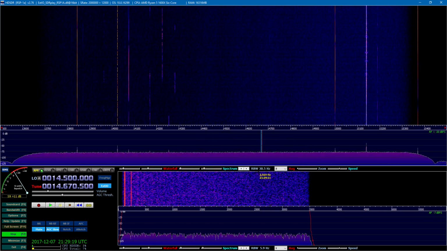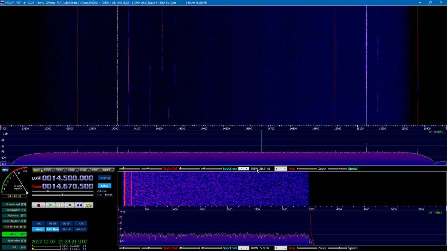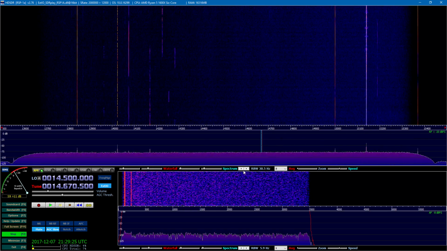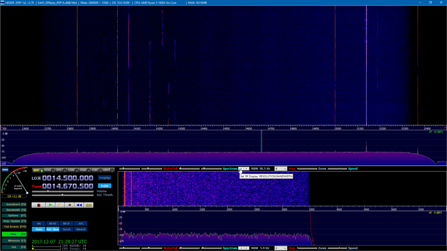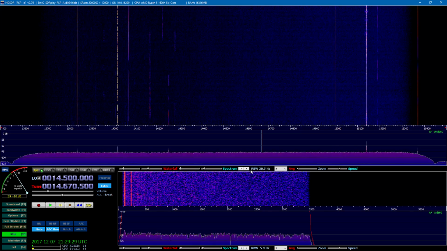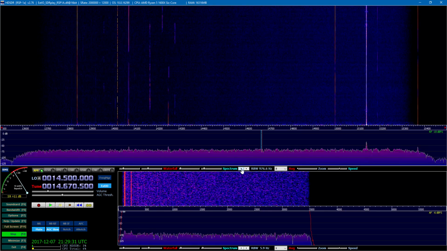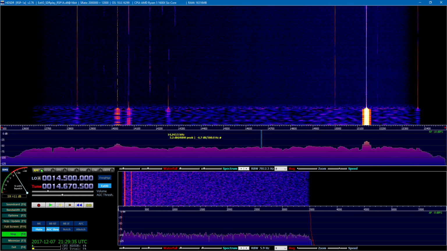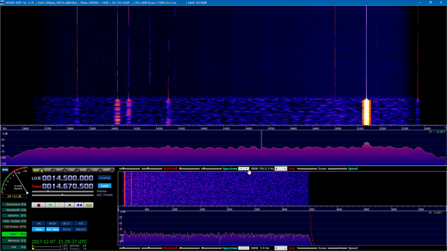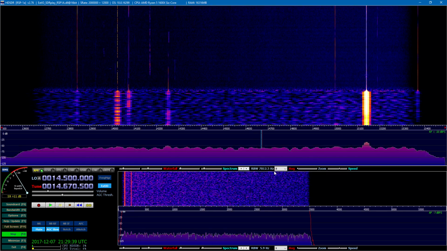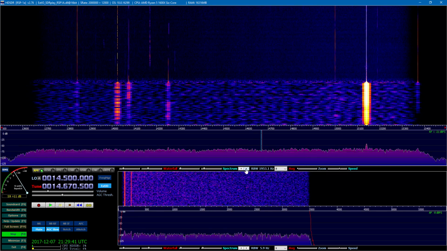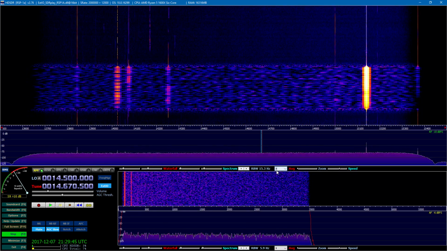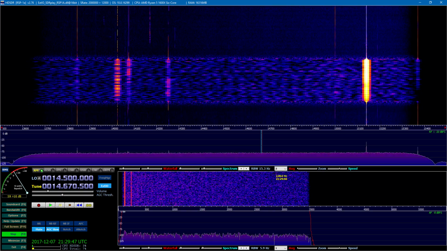You have your resolution bandwidth here. This is strictly visual, how detailed this spectrum is going to look. The higher the number, the less detail. The lower the number, the more detail. So it has no effect on the signal. This is strictly visual. If your processor can't handle high bandwidths, raise the number of the resolution bandwidth. I usually keep it at about 15.3. The FFT here, 2 is fine for me.